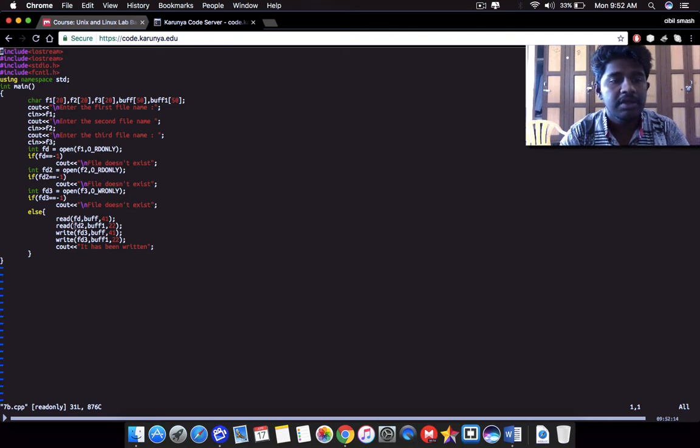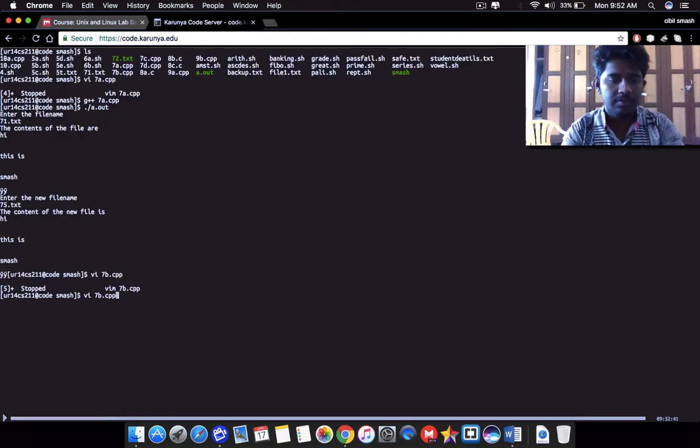Else, read the first file and store it in the buffer, then read the second file and store that into buffer 1, then write the buffer into file directory 3 and write buffer 1 into file directory 3. Then it will show it has been written. This is the coding for that. Let us see the output for this.